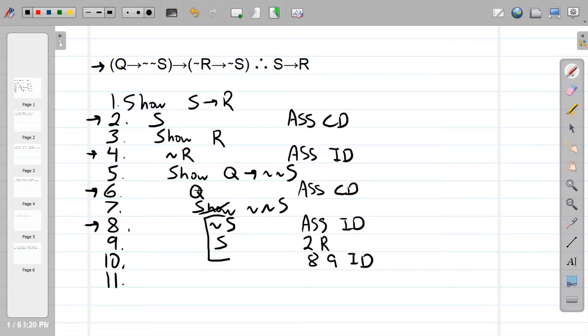OK, so I've showed the consequent of this. So by assuming Q, I showed not S. Actually, I didn't use Q anywhere in that, but nonetheless, I showed not S, right? Which means that on line 7, I've done my conditional derivation. So I've shown the thing that I set out to show in this subderivation. Good.